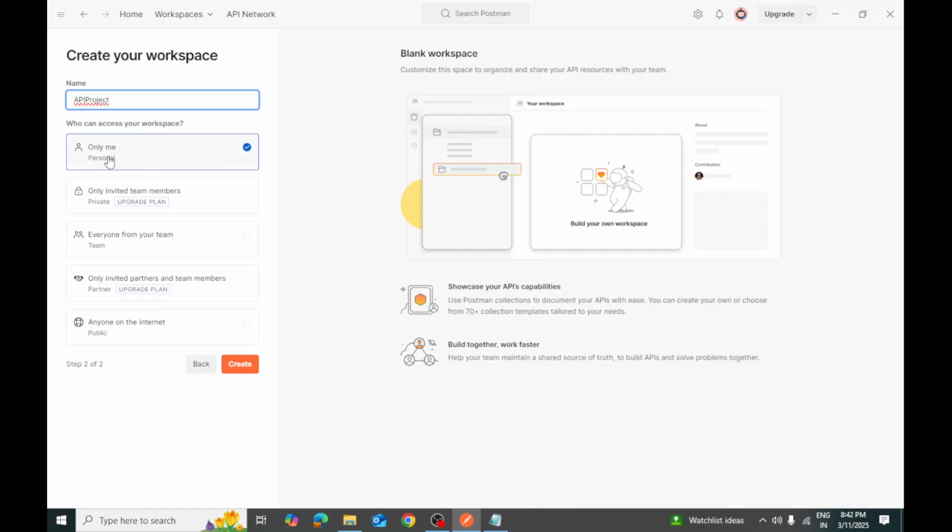And if you see, there are multiple options whenever you are creating the workspace. Only me, that means personal, that means this workspace cannot be shared with anyone. You will only be able to see this. You have to log in with your ID, and then only you will be able to see this. Then there is only invited team members, private. That means, for example, you may create a team and provide access to particular people. Only those people will be able to access it.